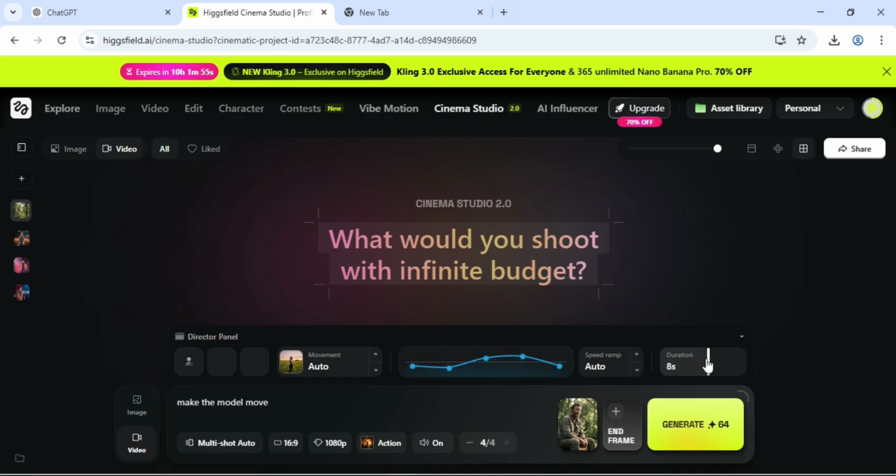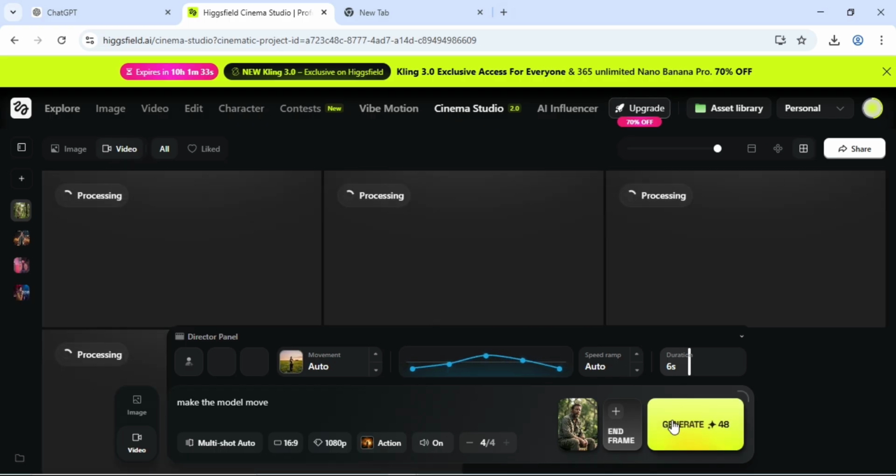Here's the time duration that you can select on your own, whichever video duration you want. The maximum is 12 seconds, and I'm going to make only 6 seconds. After that you just need to click on the generate button. It will start converting your photo into video.